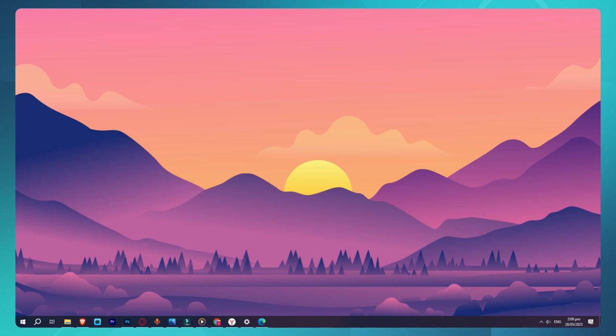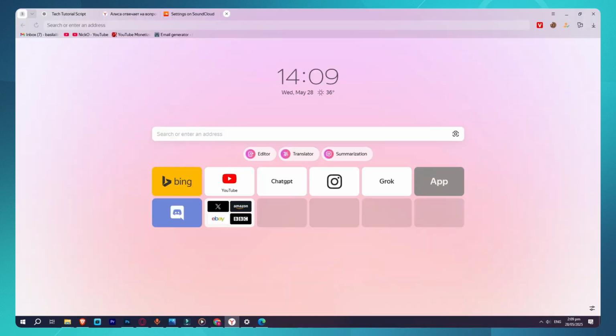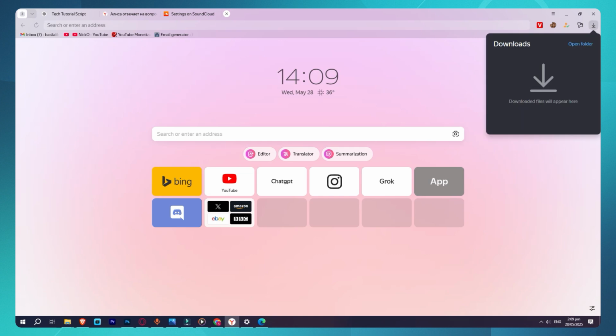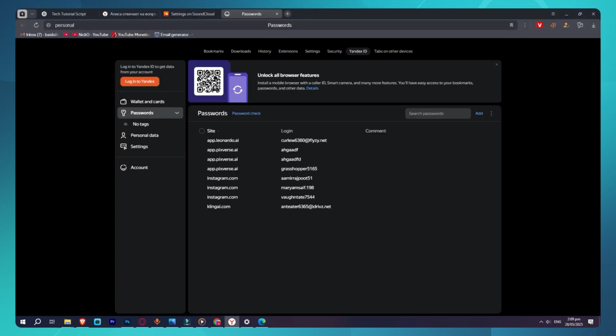Let's go! Start by opening Yandex Browser. Now click on the menu icon in the top right corner. It looks like 3 horizontal lines, or sometimes 3 dots depending on your version. From the drop-down, click on Settings. If your interface is in a different language, look for the option that has a gear icon.